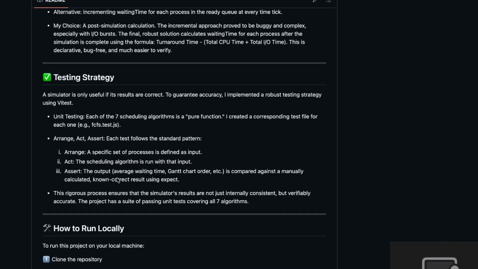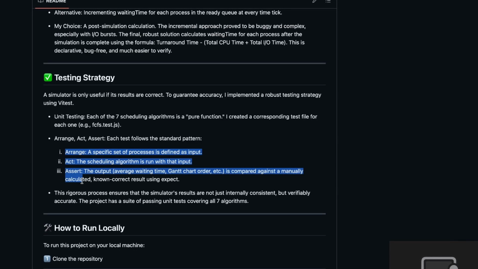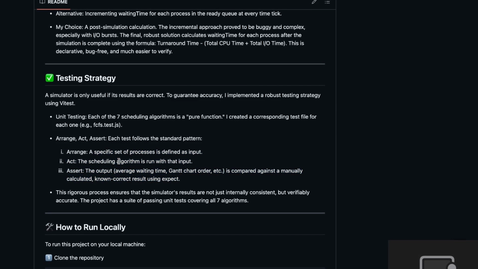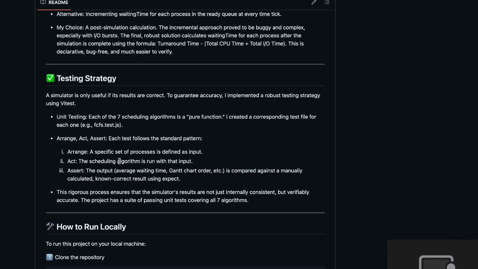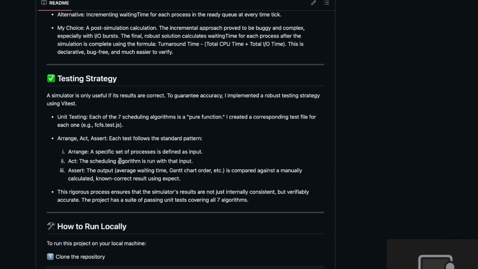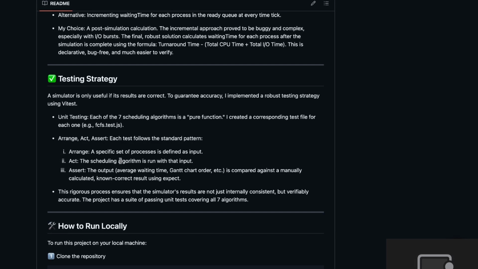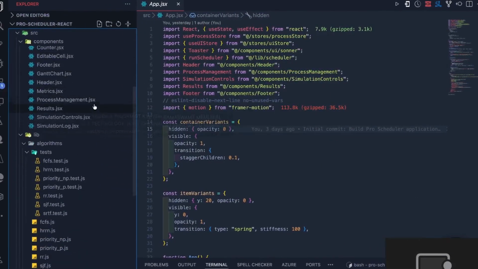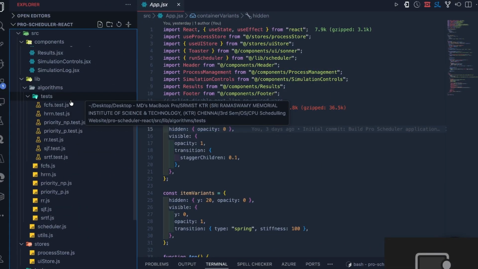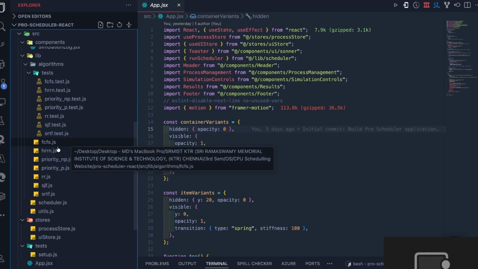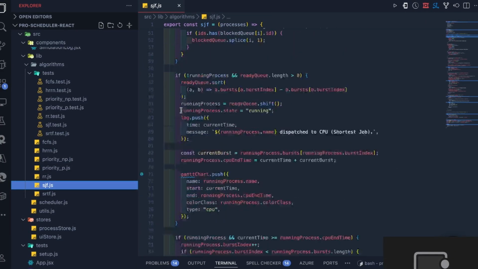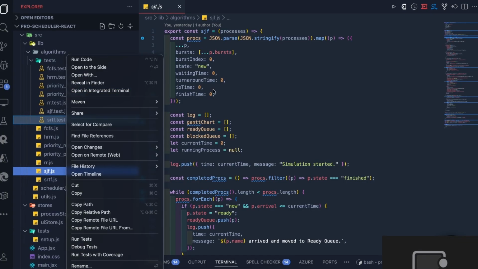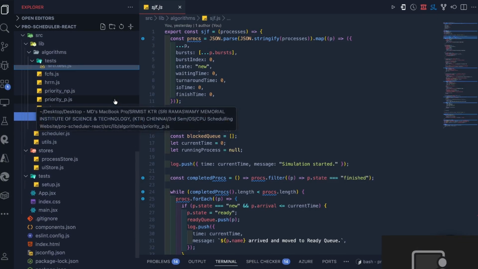that is called arrange, act and assert. So arrange means I have hard coded some specific input values. Using those values, the particular CPU algorithm runs and gives output, right? That output will be compared to the manually calculated output, right? If you go to my repository, or if you want to see the code, you can see there are 7 algorithm codes I have implemented, and for that I have written separate test code with a well-known framework, that is Vitest, right?